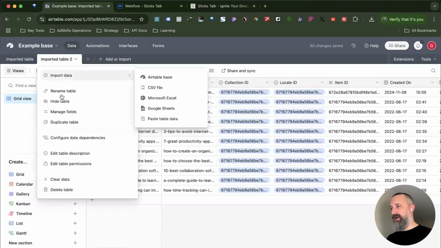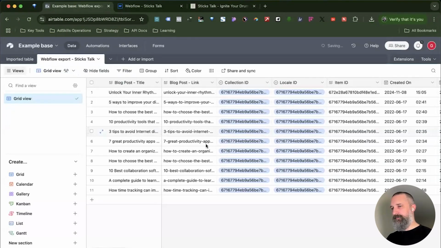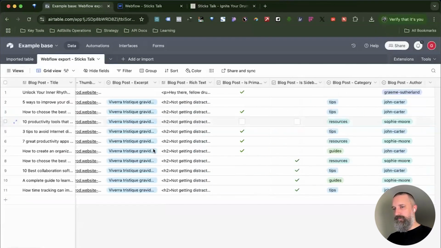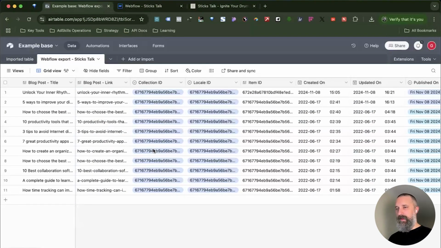We might go here and rename the table and just say Webflow export Stickstock. And now we have our data staged in Airtable, brought down from Webflow, and we've got the data within Airtable that we can now edit. We can work with it here.